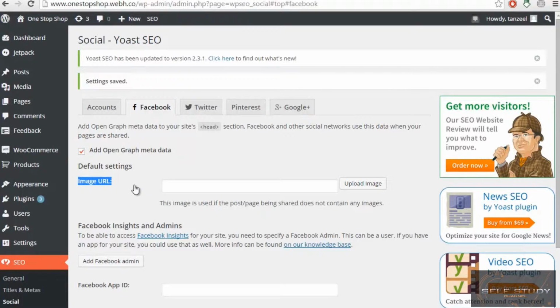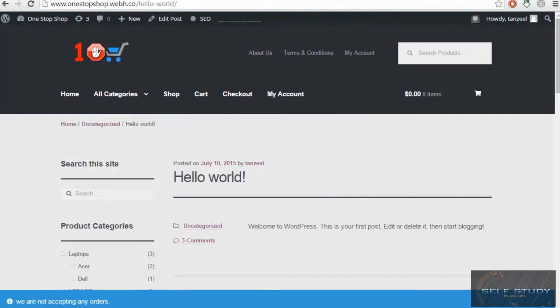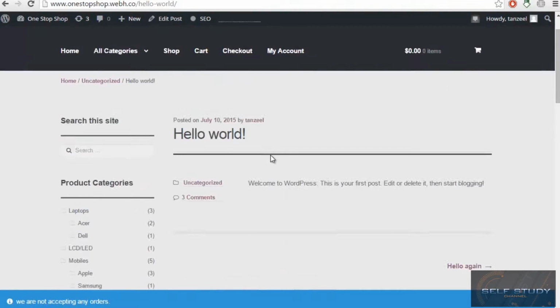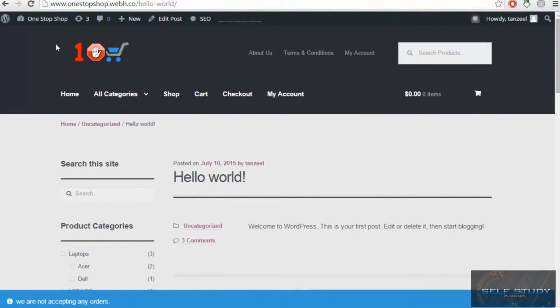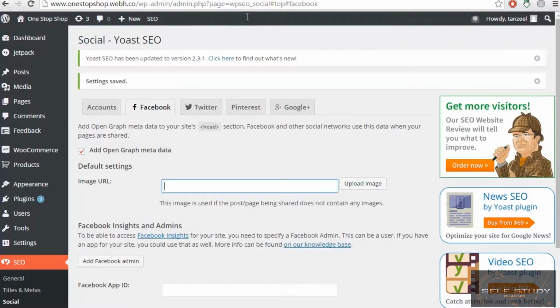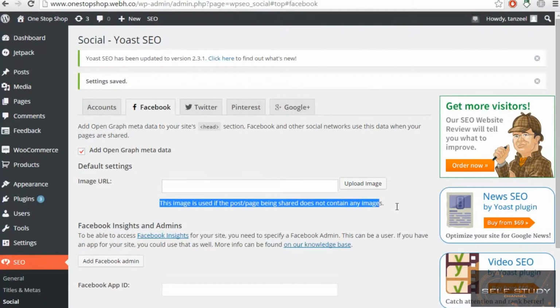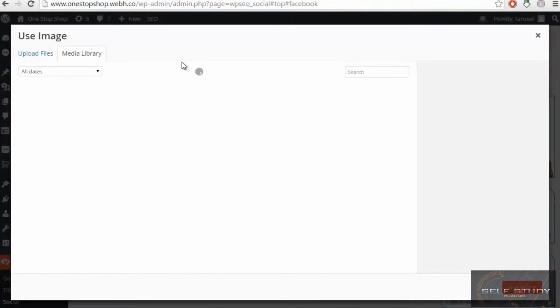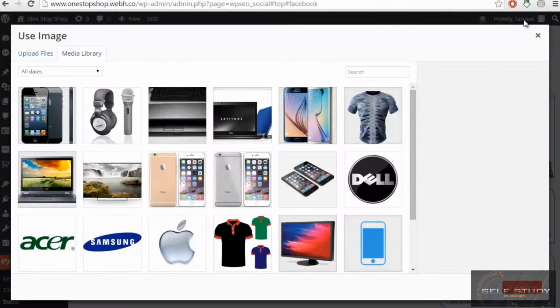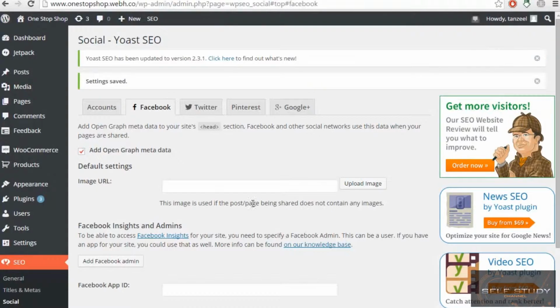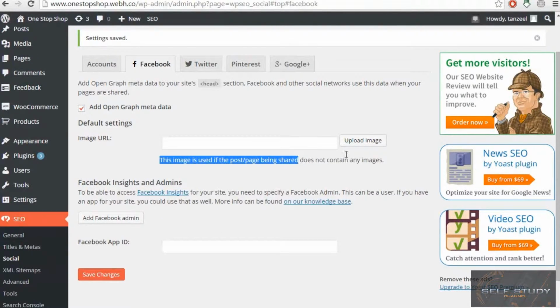Then we have image URL. This image is used if the post does not contain any image. Okay, so it is basically like if I am sharing a page where there is no image in the website, like if I'm sharing this post, then this post does not contain any image except this logo. So the image won't appear. I can add any different image I want by adding this, and that image will appear. So it is a great way to do that.